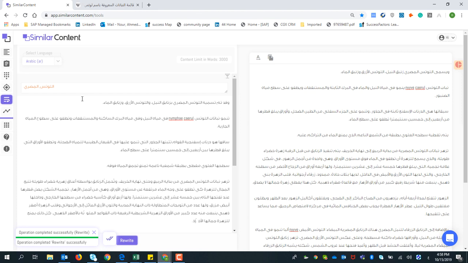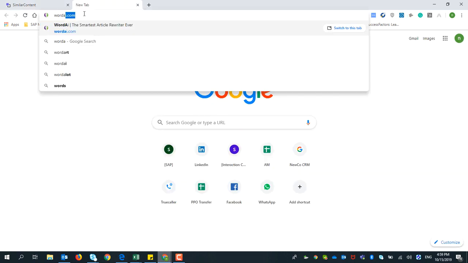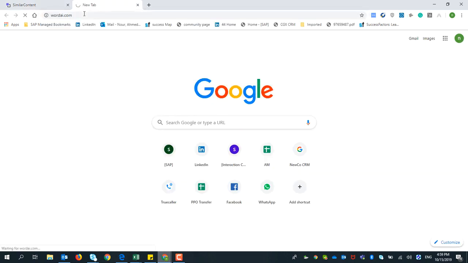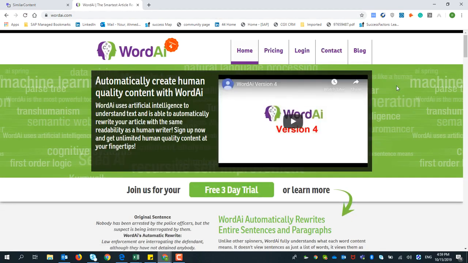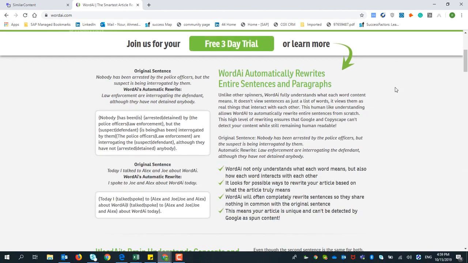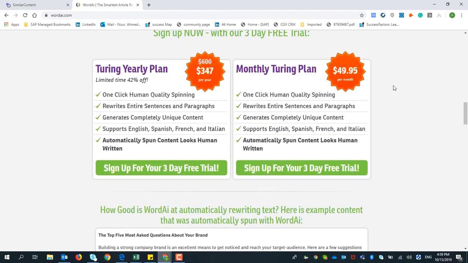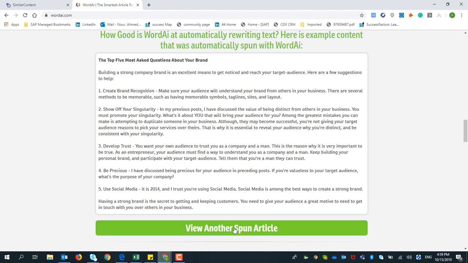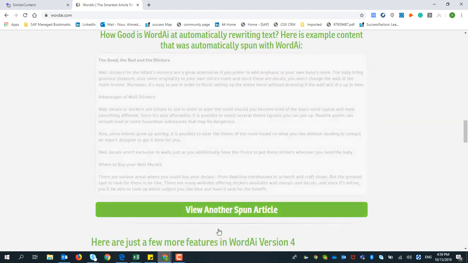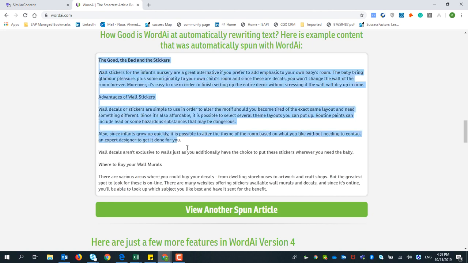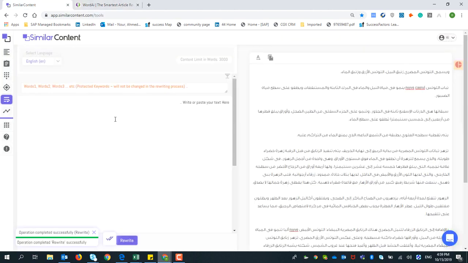So let's get another text in English. Delete those. Let's get a text to rewrite. Okay, so for example, I'll copy this text and I'll paste it here.